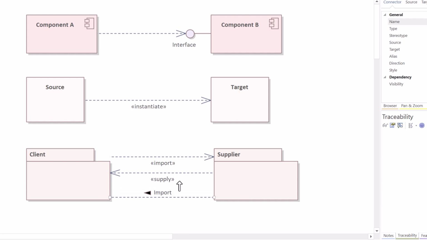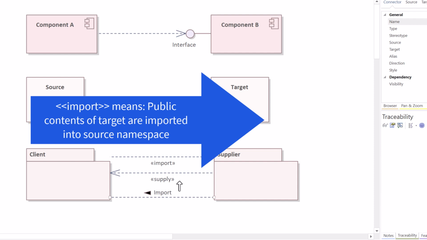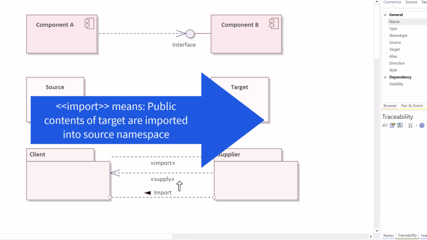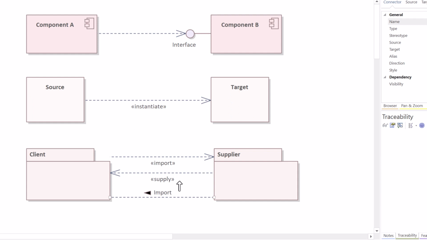However, if we understand the stereotype import and what it means, such as public contents of target are imported into source namespace, and we understand that the client depends on the supplier, and that the client is the source and the supplier is the target, now the meaning of this, contents from the client are imported into the source namespace or package, makes more sense. Thus, the client is providing something to the supplier, the client depends on the supplier, and the supplier is needed by the client to process this objective, this extension.